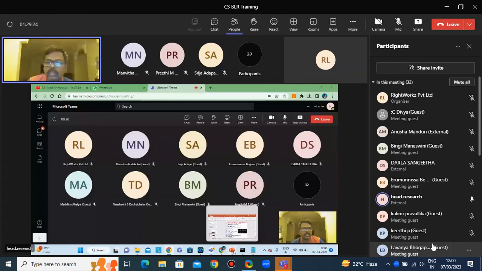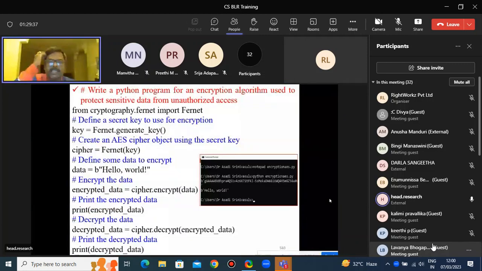Hello, my dear students. Please execute the second program. Write a Python program for an encryption algorithm used to protect sensitive data from unauthorized access. What I am doing here is taking one text data in a readable format, then converting it into an unreadable format by using an encryption algorithm, that is the AES algorithm.